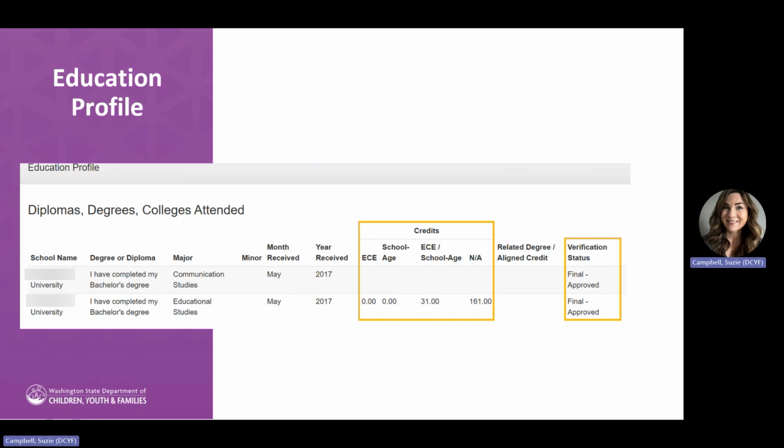Under the education profile, you will see the label Diplomas, Degrees, Colleges Attended. To the right, you will see credits and verification status. This is where the number of ECE or ECE school age credits are reviewed to determine if someone has the education for their job role.